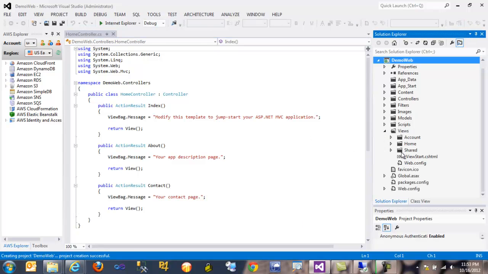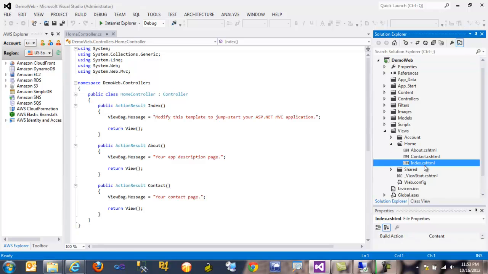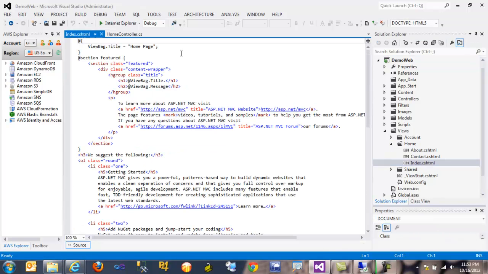Let's modify the view so we know which machine it's coming from. I'm going to add a little bit over here. I can display the machine name.